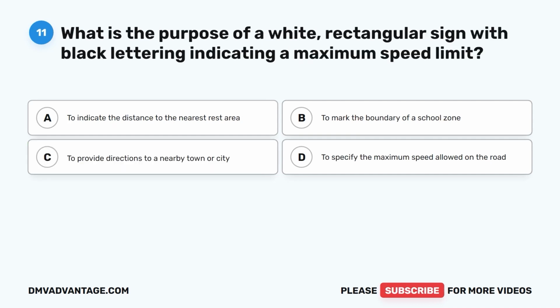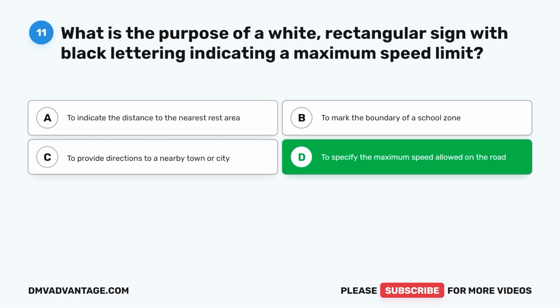Question 11. What is the purpose of a white rectangular sign with black lettering indicating a maximum speed limit? A. To indicate the distance to the nearest rest area. B. To mark the boundary of a school zone. C. To provide directions to a nearby town or city. D. To specify the maximum speed allowed on the road. The correct answer is D. To specify the maximum speed allowed on the road.